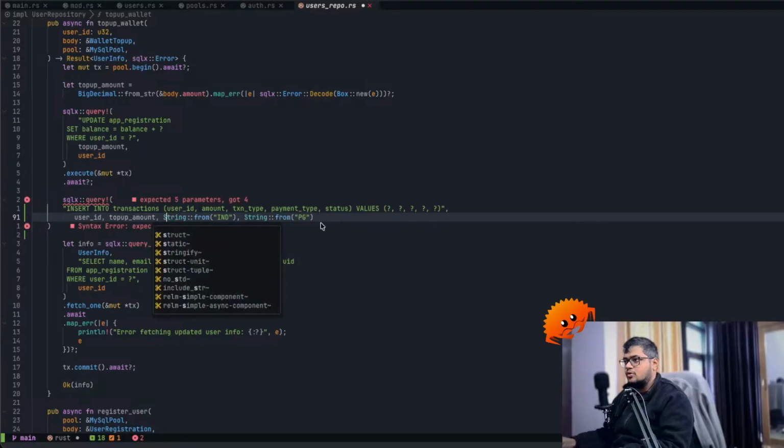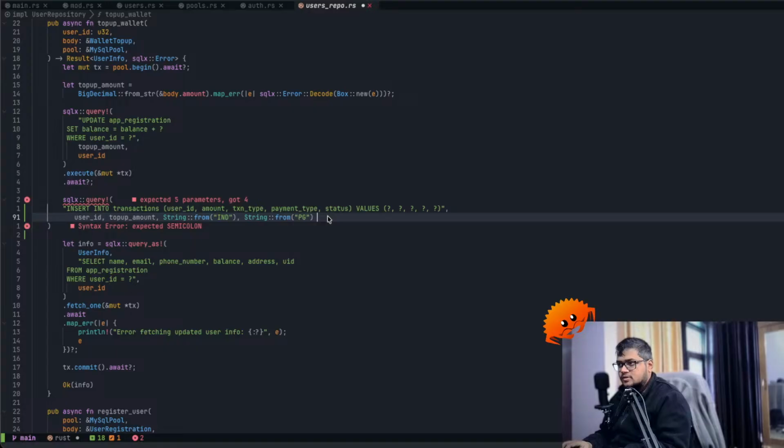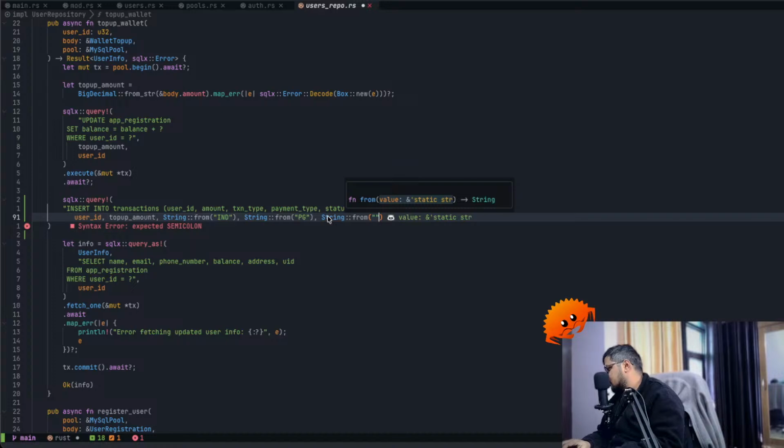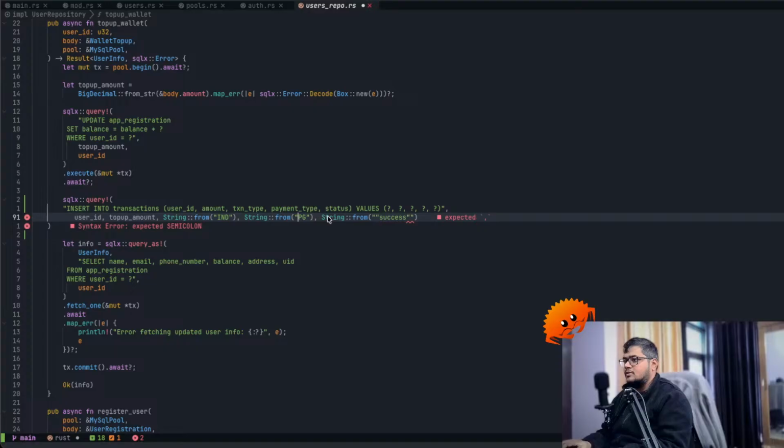Too slow. What else do we have here? Status. Status is also an enum of either success or failure. So, 1, 2, 3, 4, 5.